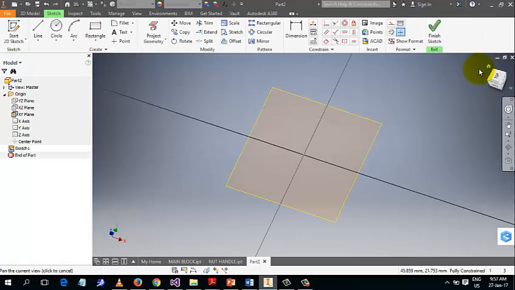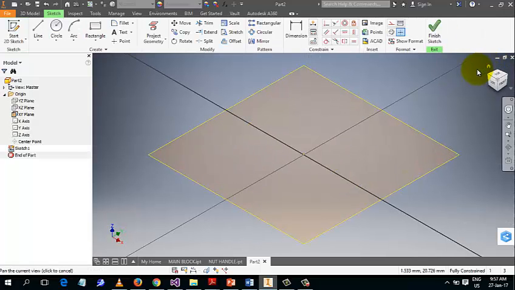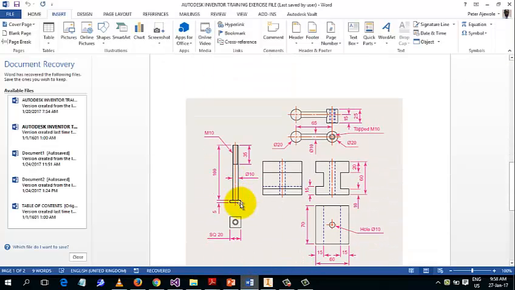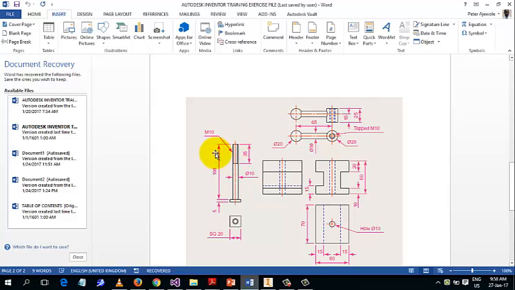Then go back to isometric. There. So on this plane, if I look at this, I will first of all draw the bolt. The length is 100 millimeter high and the diameter is 10.